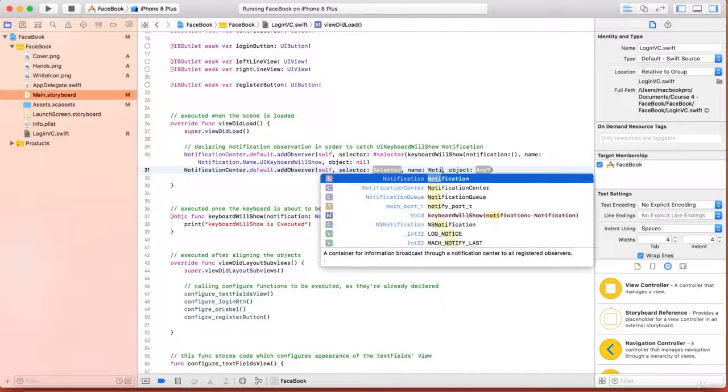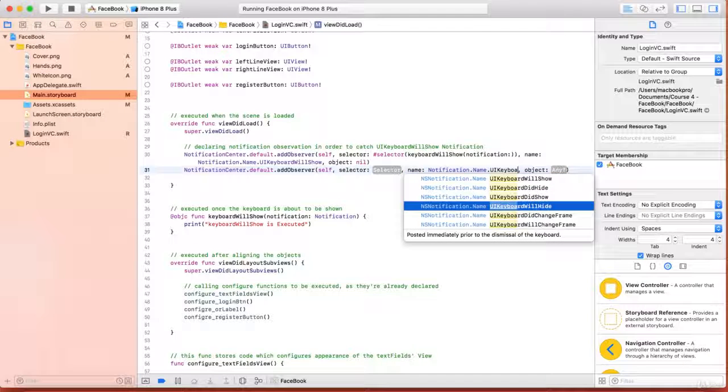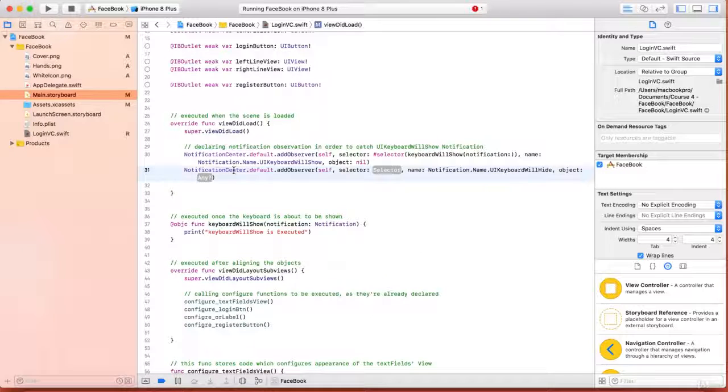So for name we write here notification.name.UIKeyboardWillHide. The difference between will show and did show is this: if we select did show, this function will be executed after the keyboard is shown. Will show means it will be executed along with the keyboard appearance. So for a better user experience, we will be using will show and will hide. Okay, object is nil.